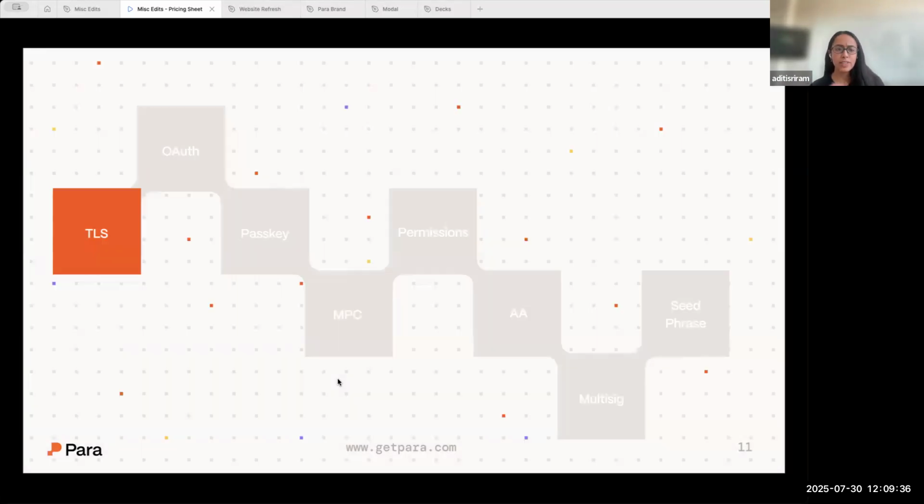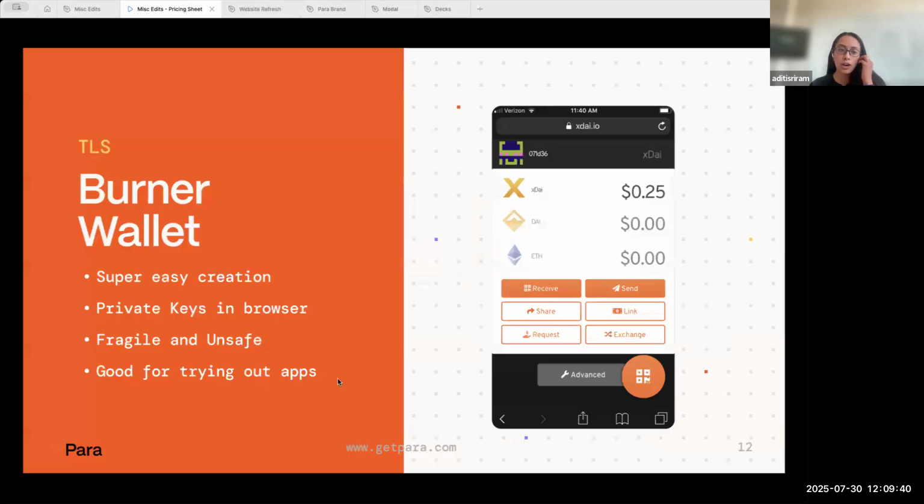And so first, we started off with basic threshold cryptography. This was the burner wallet. For those of you that have heard about this, Austin Griffith did a big push around burner wallets at, I think, the 2018 or 2019 ETHDenver. But this was basically super easy wallet creation. Your private keys are just sitting in the browser, and you're able to send and receive money really easily.